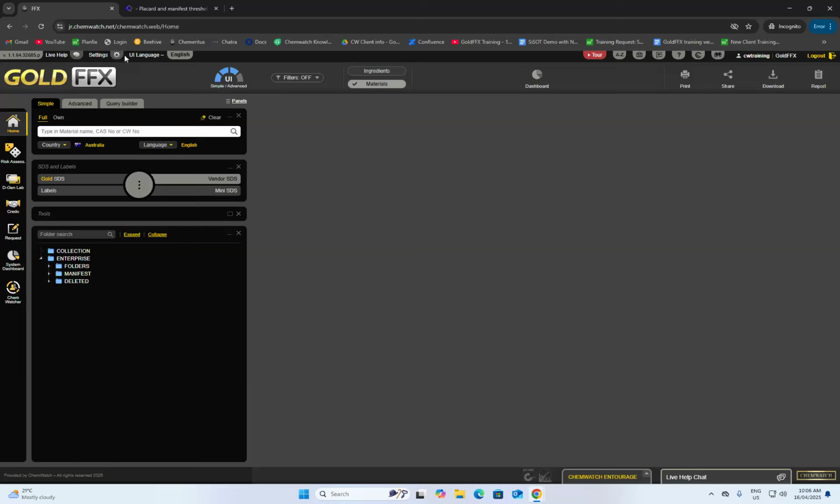So a very basic user may only have the option to change their password, and that's it. Whereas a more advanced user will have access to more settings. So again, that depends on what level of access you're given by your administrator.